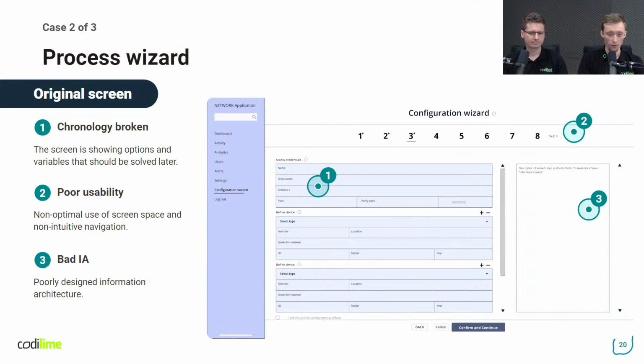Now let's go to another example of our UX work. Here we can see a wizard with huge amounts of inputs. Looks like a tax return form. The process has its chronology broken and poorly designed information architecture, and it compounds the problem of poor usability of the screen. Users might not even want to go through this process when faced with such a task.